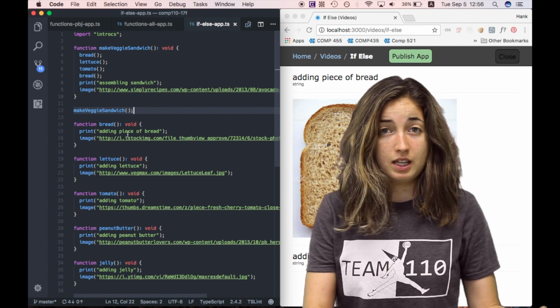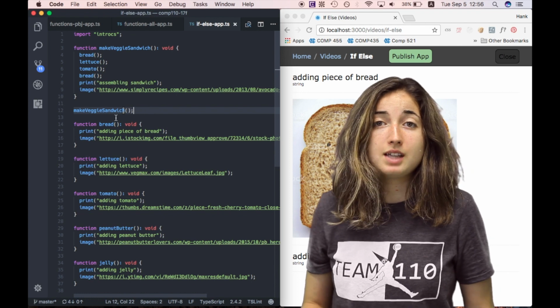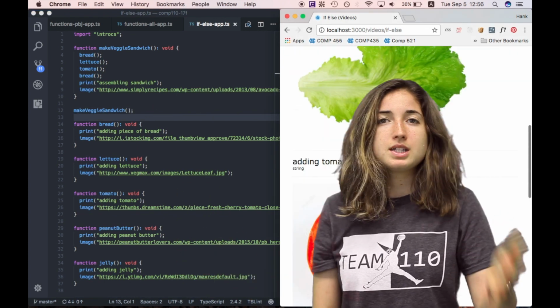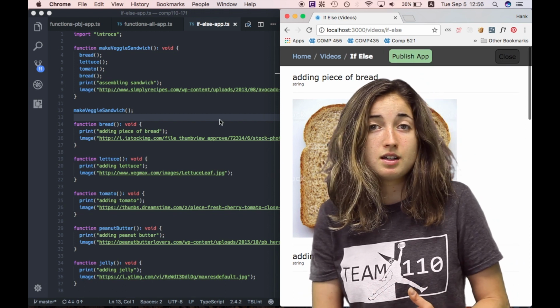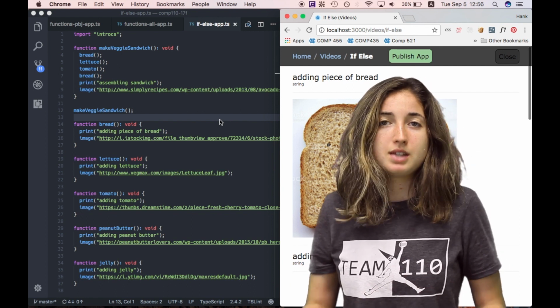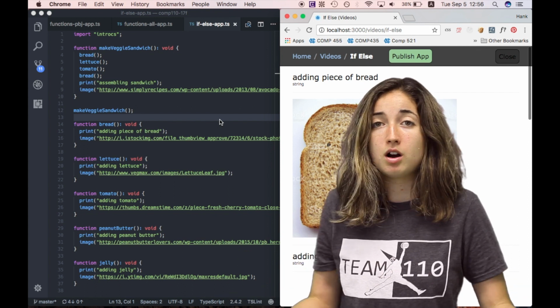We made a veggie sandwich, and then we would print out all the parts of the veggie sandwich and it would come up on our web page. But we can only make specific types of sandwiches, like peanut butter sandwiches and veggie sandwiches. But when we use arguments and parameters, we can make a certain type of sandwich. So let's talk about what arguments versus parameters are.